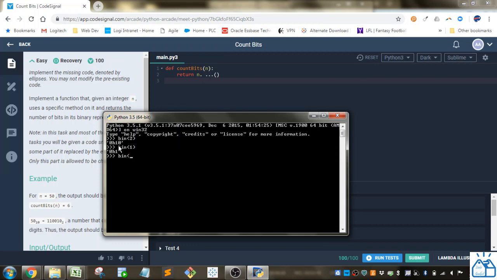So we go bin 3, 1, 1. Now if we want to get to 4, we're going to add another place to the left of this. It's going to be 1, and then these are going to be 0, 0. Just like when you go from 99 to 100, you get 1, 0, 0. And then if we wanted to go to 5, you just add a 1 at the first place, 1, 0, 1.